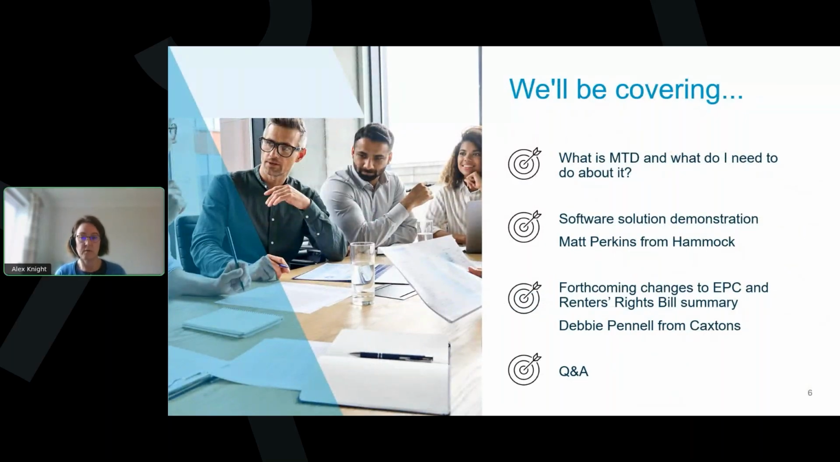In this session, we'll be covering what is MTD, what do I need to do about it. We'll have a short software solution demonstration by Matt Perkins from Hammock. And then Debbie Pennell is going to talk us through forthcoming changes to the EPC and also a summary of the Renters' Rights Bill. And at the end, we'll have a question and answer session.